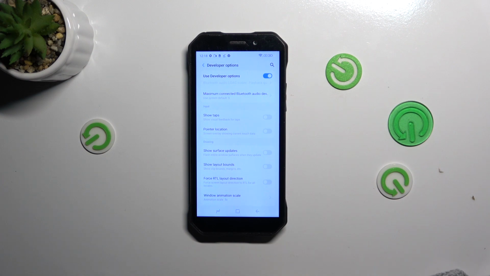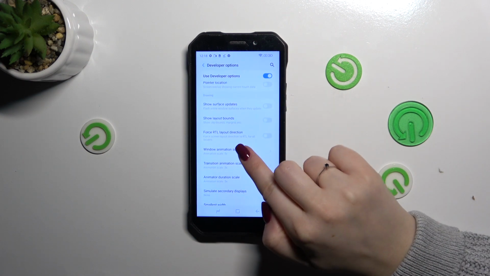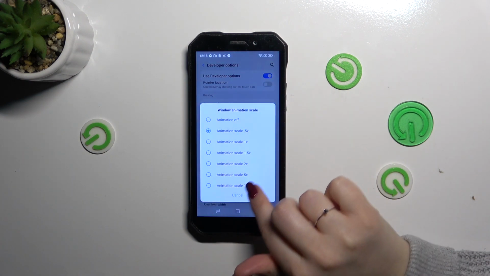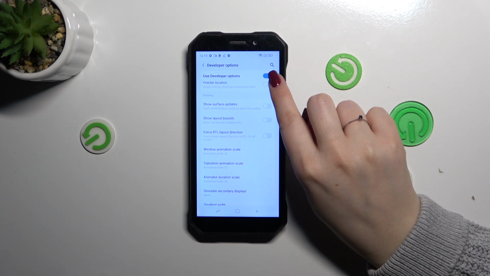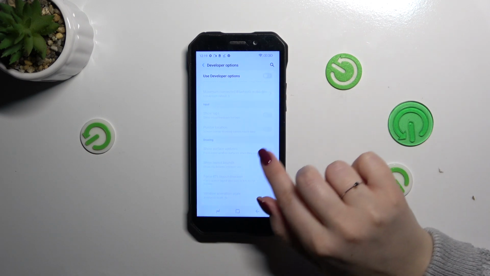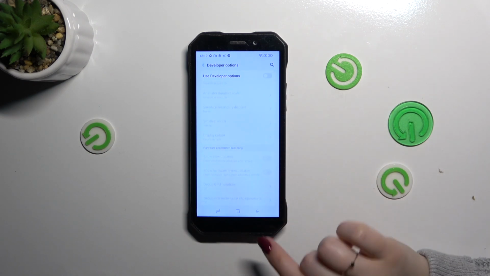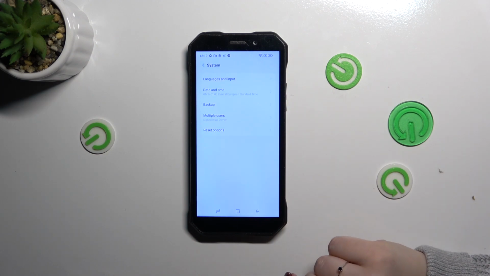If you've got the options without the switcher, like here in the window animation scale, just tap on it to open more options to choose from. If you're done with customization of developer options, simply tap on this switcher which is pinned to the top of the screen, and as you can see most of the options will be inactive, and after getting back to the system settings the developer options will disappear.